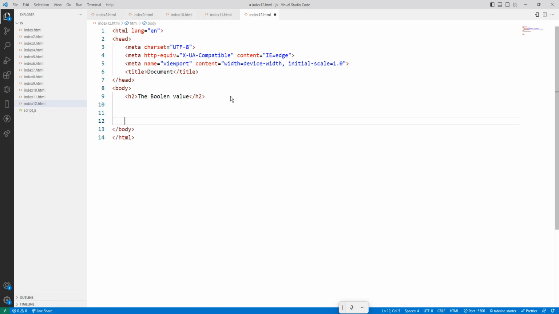Where it is used, I will use a script tag. Okay, I just want to show one method, document.write of a br.